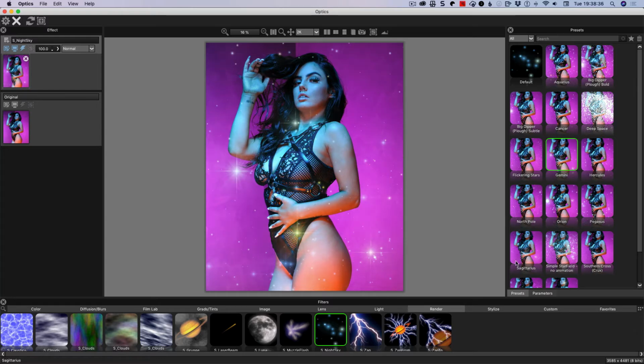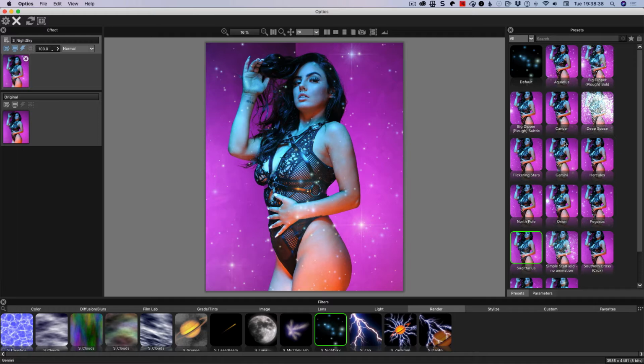I could choose Gemini, but in this case I'm going to use Sagittarius because I've used Gemini and Pegasus already in some shots, and I just wanted it to be a different star field. Now obviously it's all over our body, so I want it to be coming from behind. So what I'm going to do here is create a mask, and to do that we use this plus mask little icon here.